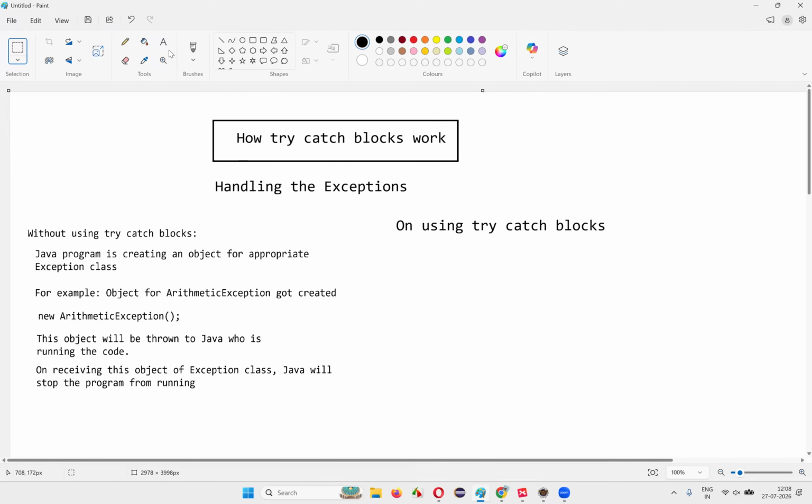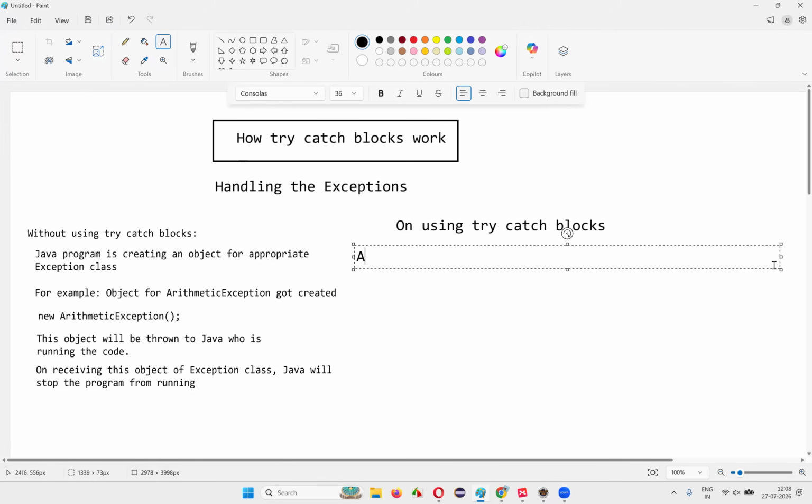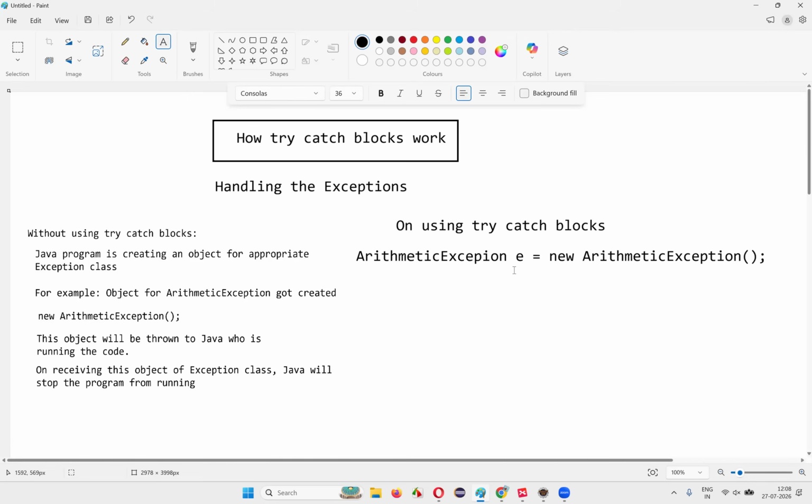So here, this is what is happening, guys. In the catch block, this part is there: arithmetic exception is there in the catch block. To this, we are assigning the object which is thrown when we got this arithmetic exception. So here the object which is created for the arithmetic exception is getting assigned to the object reference which is declared with the arithmetic exception in the catch block.